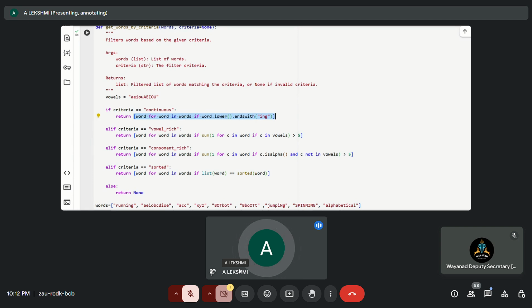Similarly, if the criteria is vowel rich, you go to each word in the list called words, and then if the sum is greater than 5, you keep the word. That is as a whole. Now, how do you check if the sum is greater than 5? For c in word.